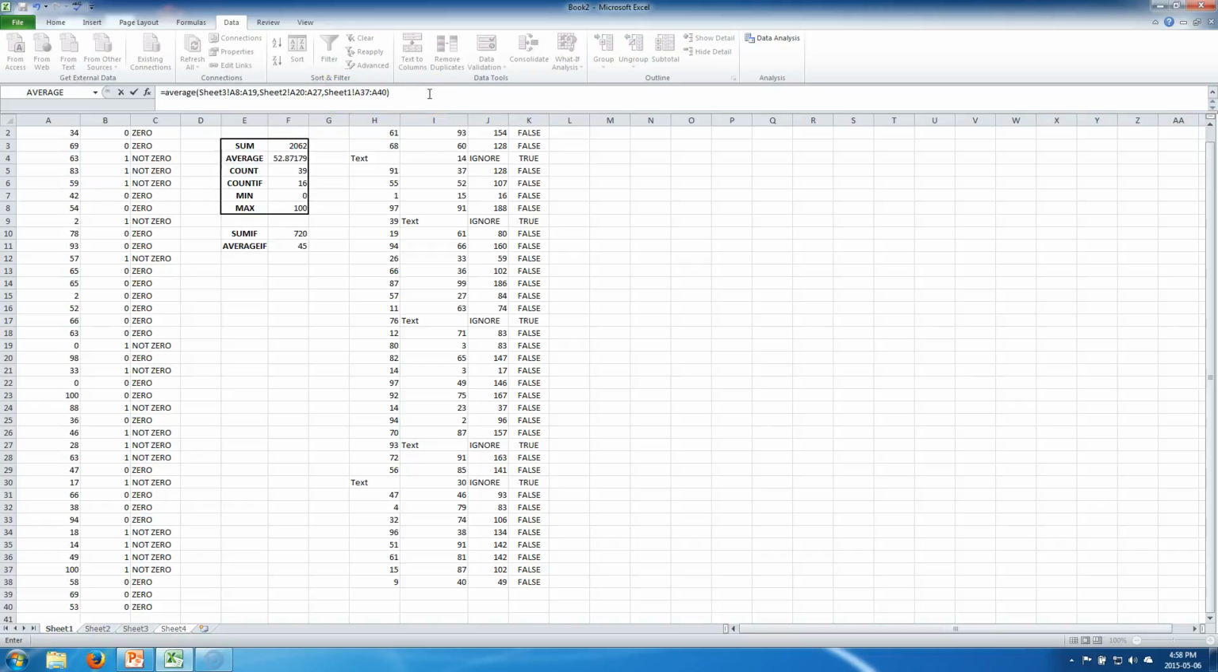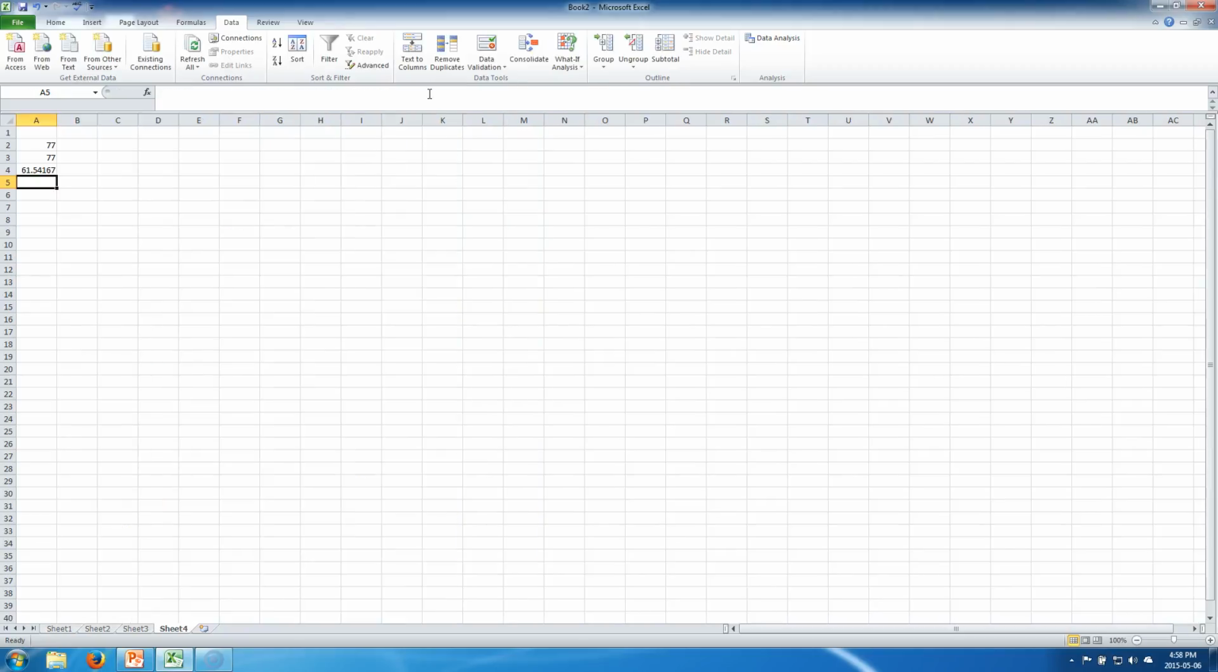So we close our bracket, and since this is the average function, it will compute the average of all the numbers in all the cells that we have used in all 3 sheets. And the average is 61.5.